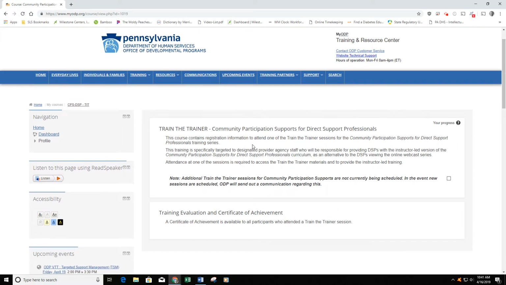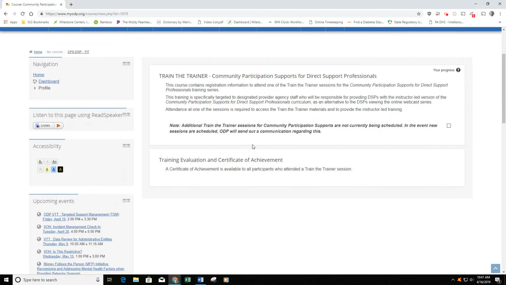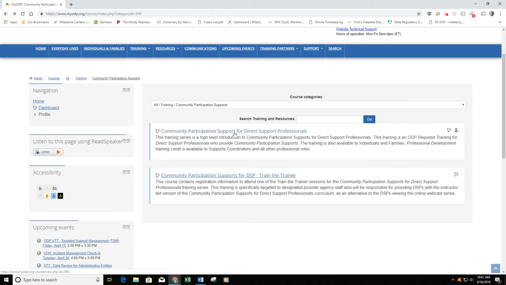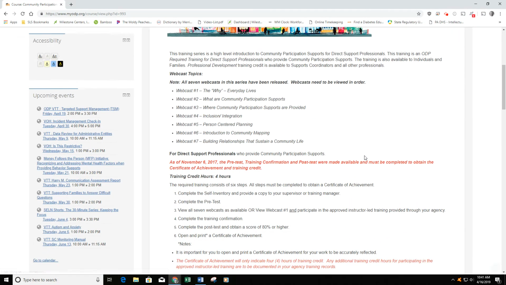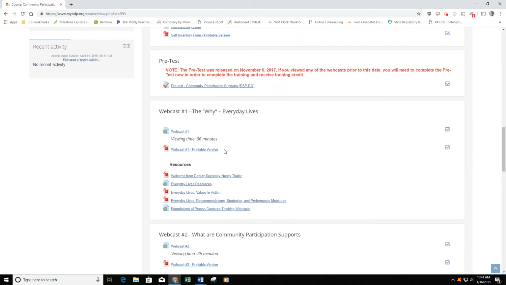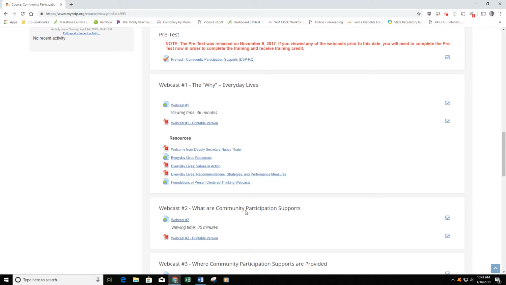But as most of the MyODP trainings work, it's on a cascading effect, which means you really can't do the second thing until you've done the first thing. The individual trainings work the same way. In this case, you can't do the Train the Trainer until you've gone in and done the CPS for DSPs. Now, within the classes, they work the same way. There'll be several modules. In this one, there's 7 modules. Well, you really can't do the Webcast 2 until you're done with Webcast 1. That's why I call it a cascading effect.